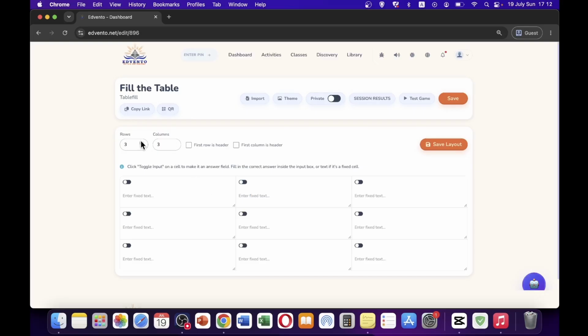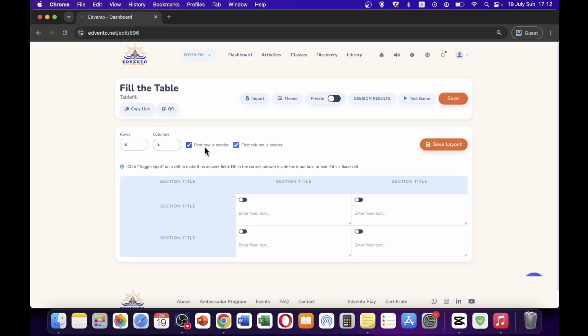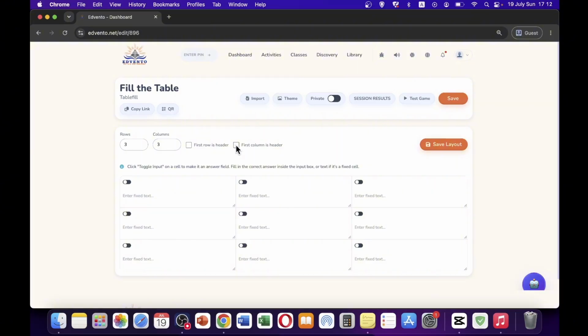By default, you'll see a table with 3 rows and 3 columns. If you need a larger or smaller table, simply change the number of rows and columns. You can also make the first row or the first column a header. Just enable the first row is header or first column is header switch.